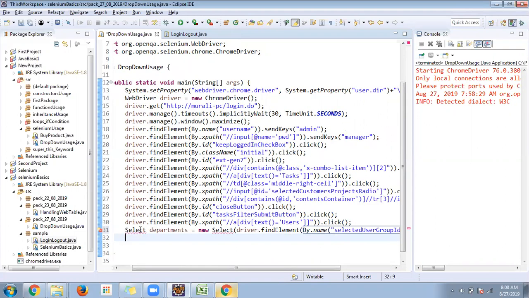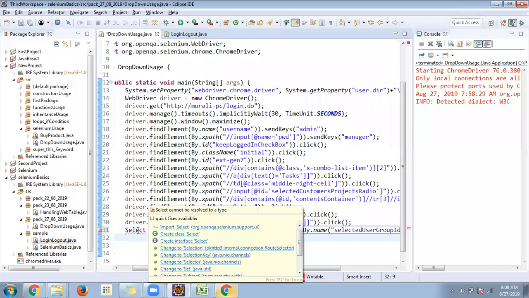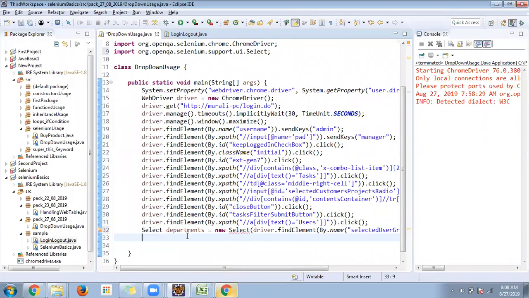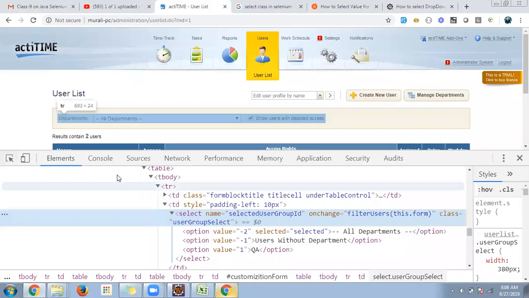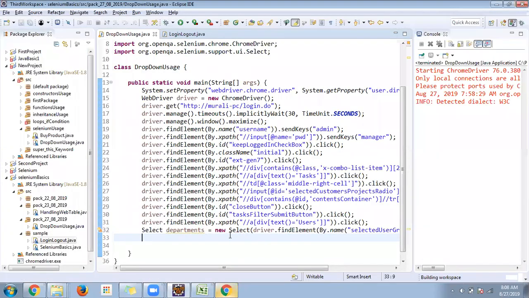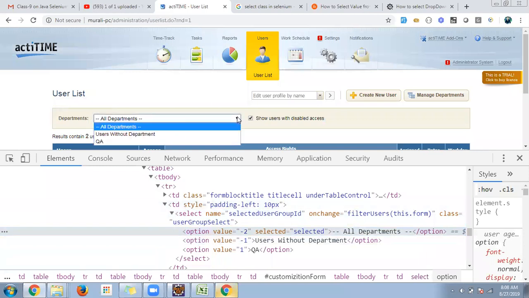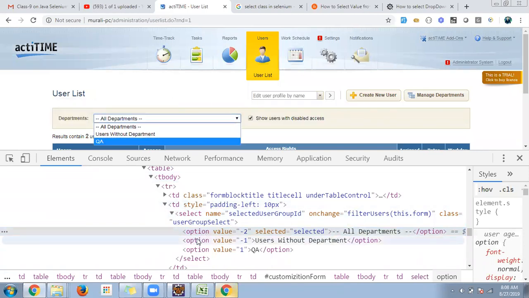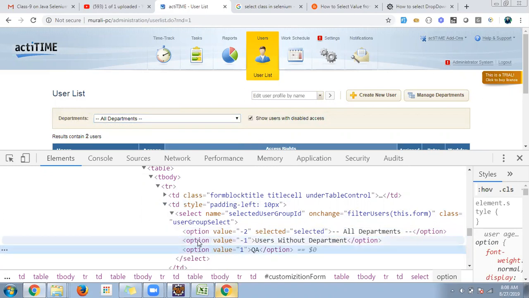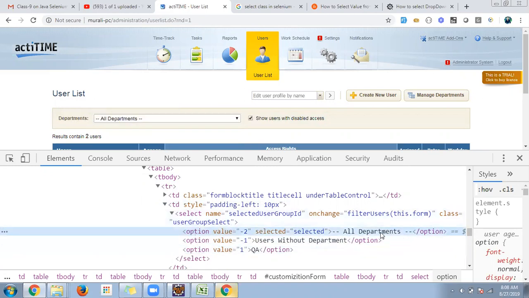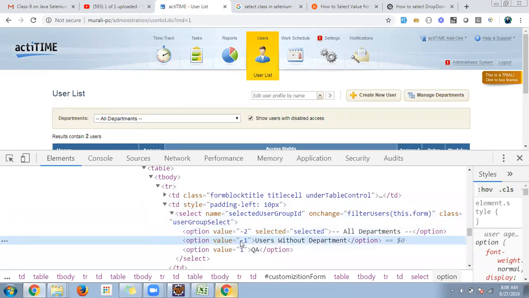So then for the select class, I will import it. Import from org.openqa.selenium.support.ui. So here I told we can choose in different ways. Right now you can see option tags are there. We have 3 option tags, 1, 2, 3. The first one, all departments, will be there. The second one is this one. So first thing, I will go with value -1.